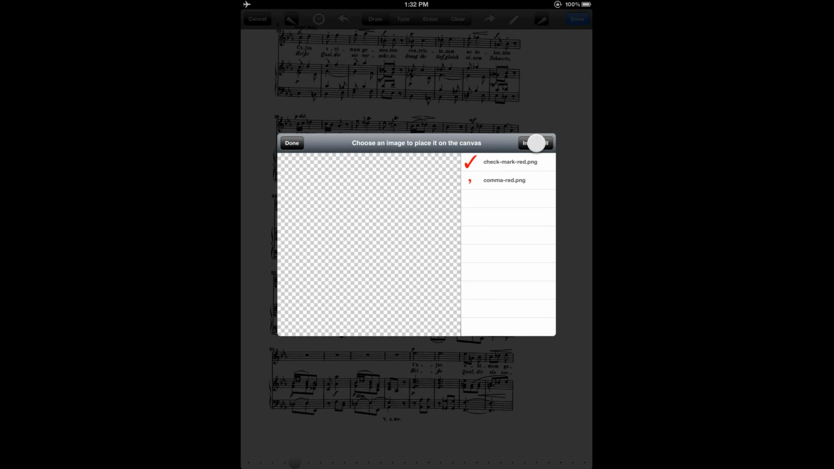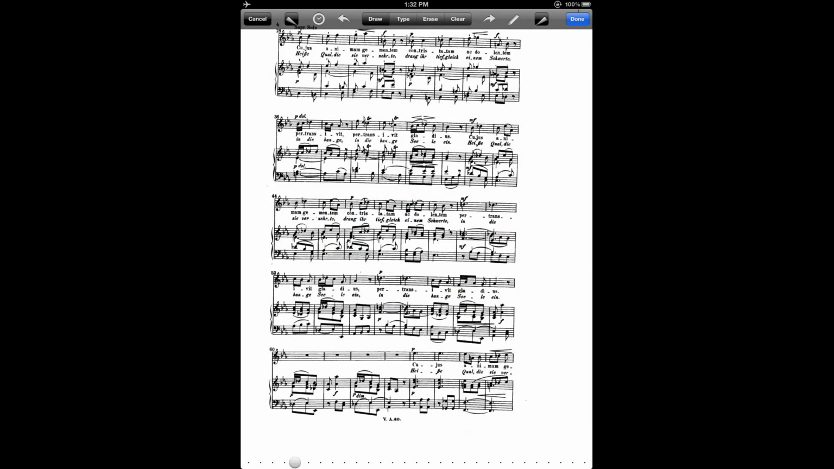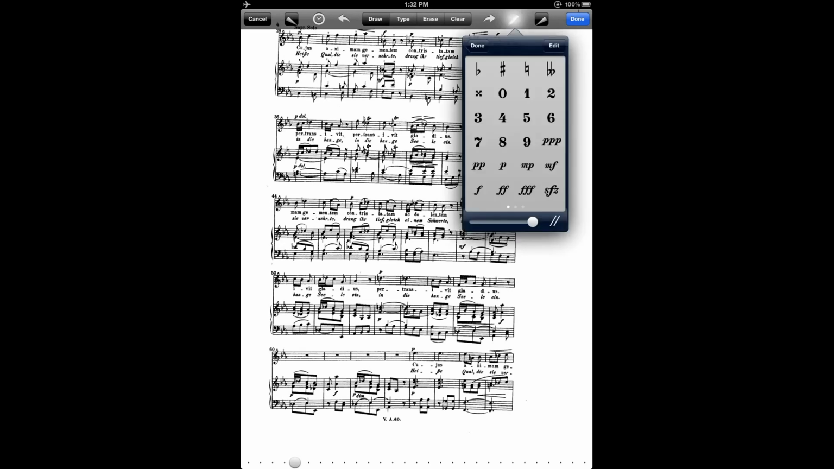And those are the two breath marks that I imported from iTunes, and I'll just tap on import all to get them. And you'll want to read that message and confirm it. And then if I go back into the stamp menu, if I swipe over to the very last page, I'll see that my new stamps are in place and imported, and I can go ahead and use them to mark the score.